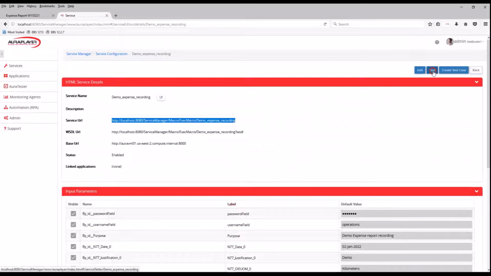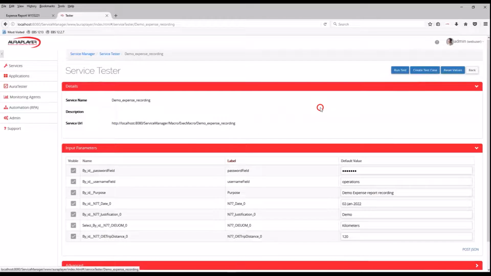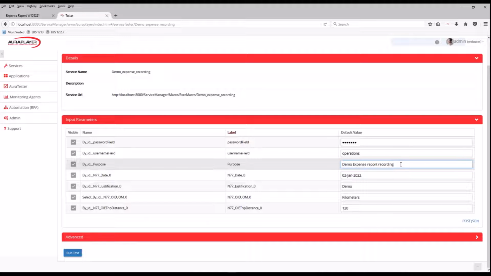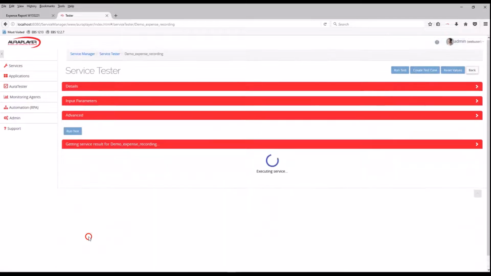So now I'll just press the test button here just to be sure that it actually creates a new expense report as expected. You can see here the input parameters, which I can change. Let's change the purpose and call it demo expense report recording 1. And let's change the kilometers to, I don't know, 140, just to be different from the previous expense report that we created. And let's press the run test button.